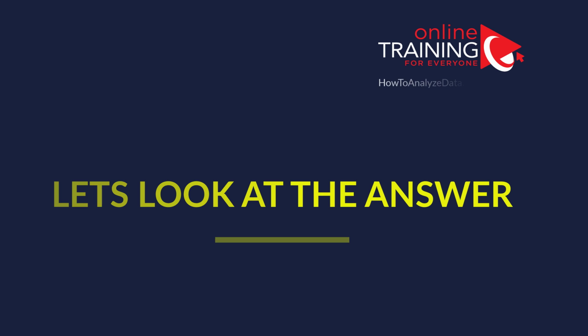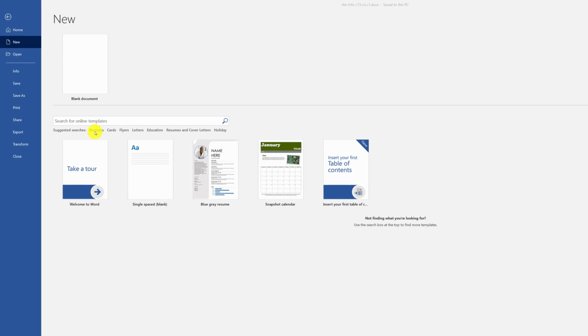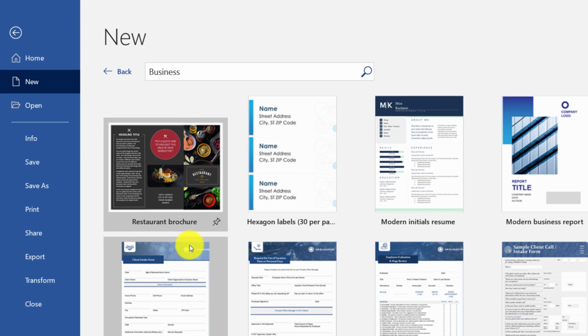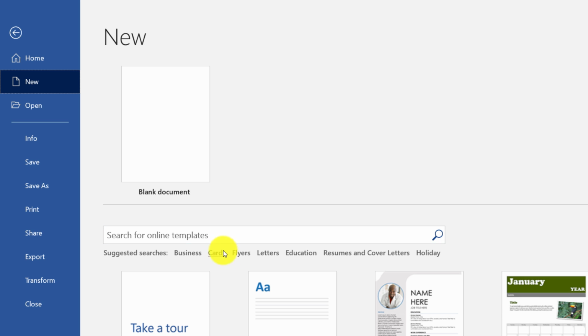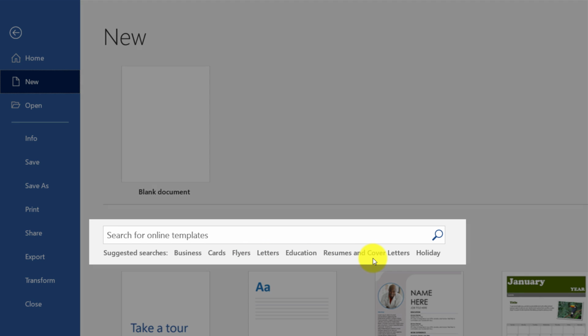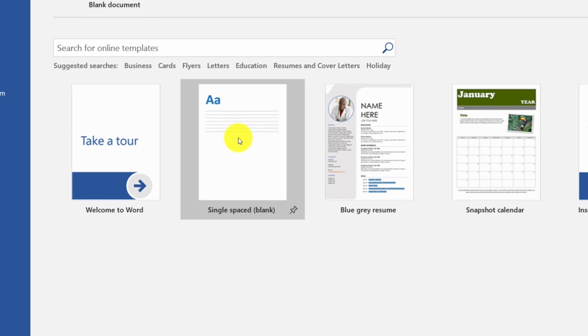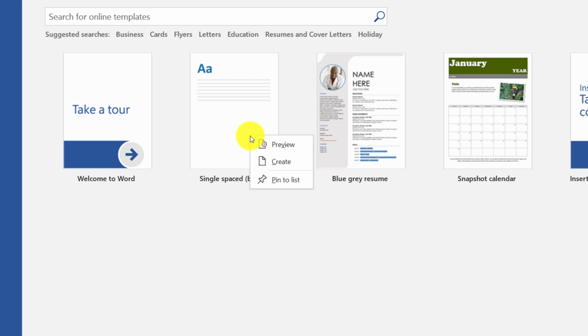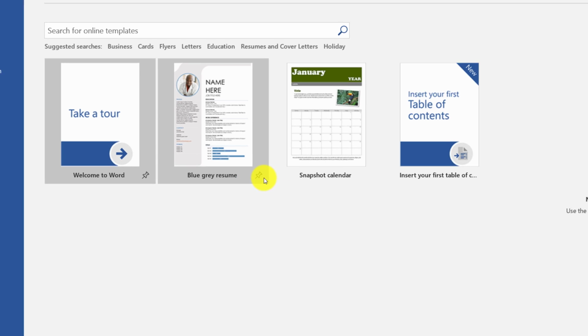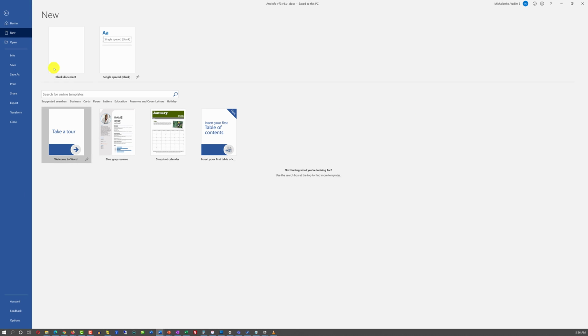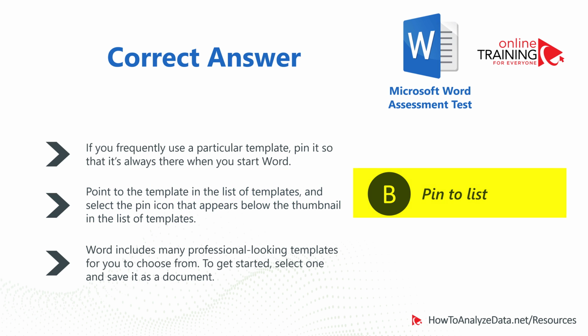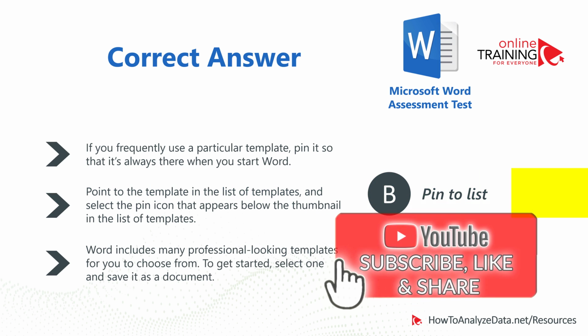Microsoft Word provides a variety of different templates on different subjects. You have business, cards, flyers, letters, education, resume, and holiday, and you can search for even something that's outside of this category. In order to pin something that you use frequently, you can use the option pin to list. And once you do it, it shows up on the top of the screen. So the correct choice here is B, pin to list.